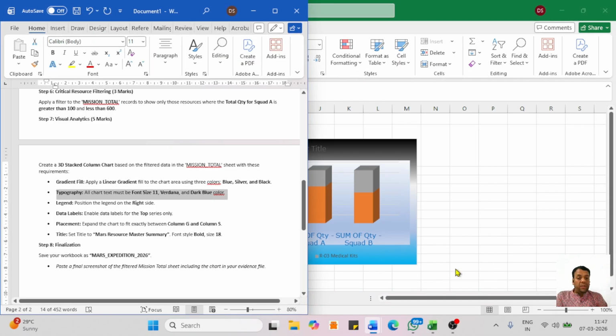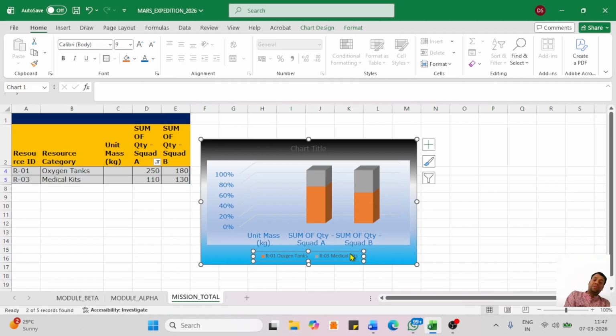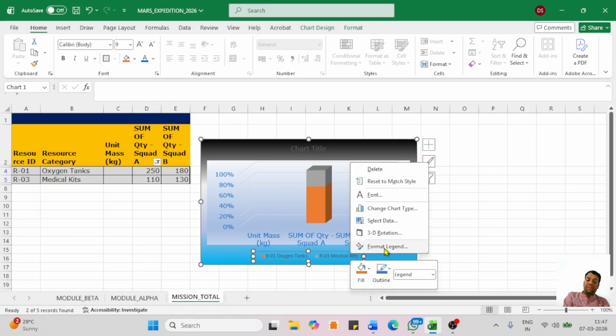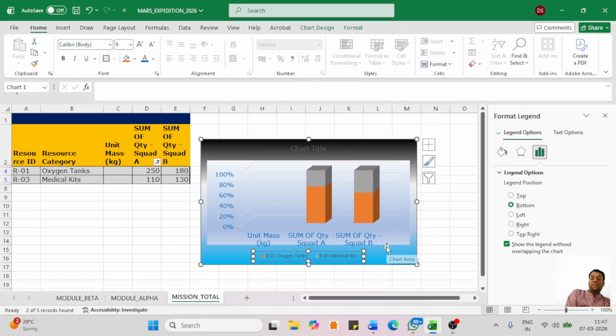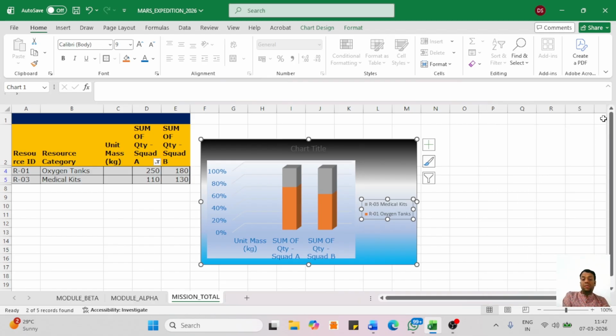Now, what I have to see is legend position. Legend is a color code. It is at the bottom, and it should be at right side. So right side legend. How to move legend? So right click over the legend. Format legend option will come. In format legend, you can choose right or left, whatever you want.